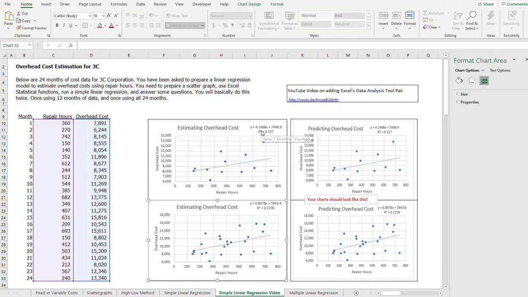And we can see we have our cost equation for using 12 months of data. It's y equals 4.14, or basically a $4.15 increase in repair costs for every hour of repairs, plus our fixed intercept. And we have our R-square, which you recall gives us the explanatory power of our model. So we're explaining roughly 16% of the variability in our overhead cost using repair hours as our independent variable.